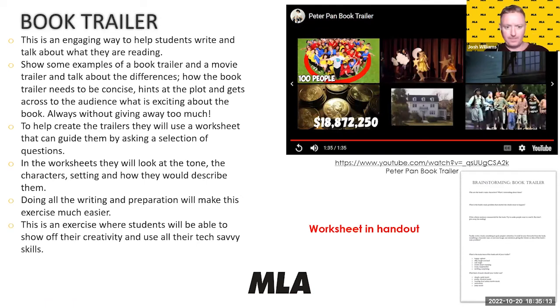Yep. This is an exercise where students will be able to show off their creativity and use all their tech-savvy skills. The kids these days are amazing on the computer and the internet. So I'm sure they will create some really interesting trailers. I think it's one thing we often forget: if you hand it over to them and give them the opportunity to make something and even share it on YouTube, you'd be surprised how easy they find it.